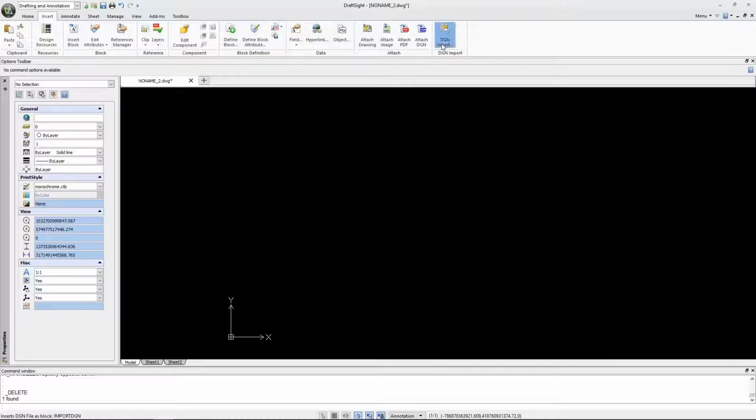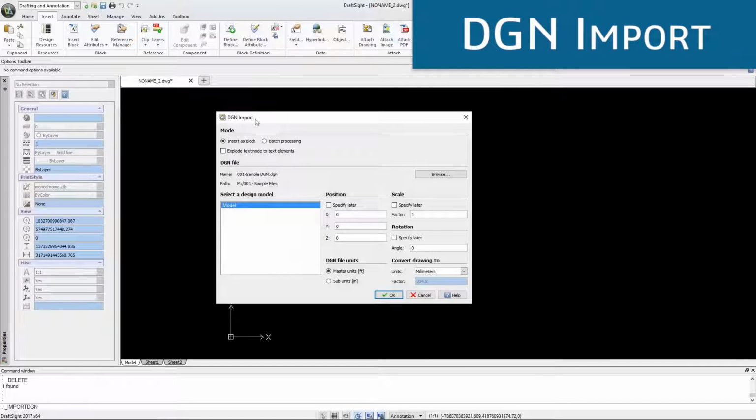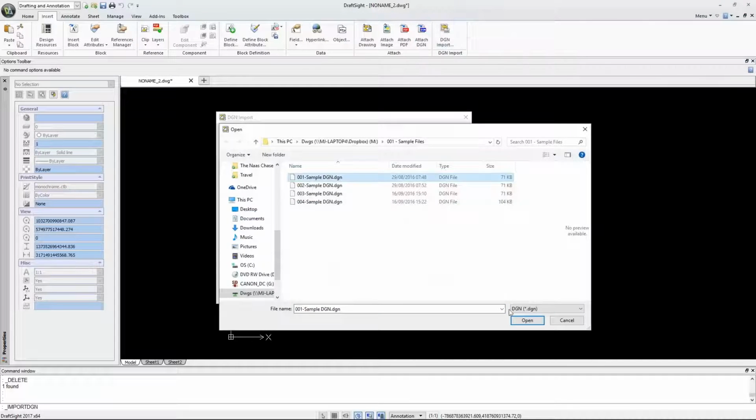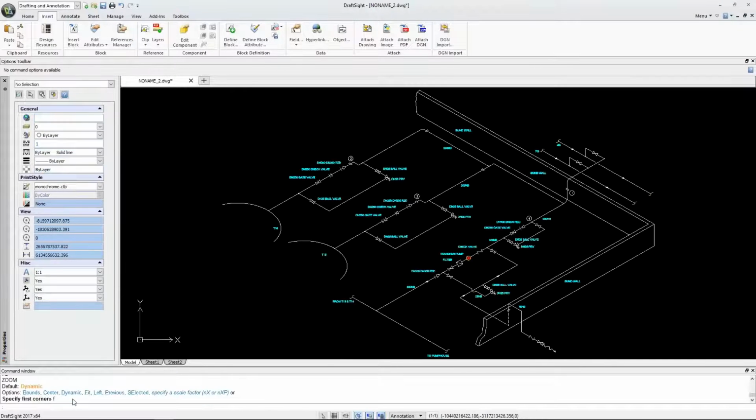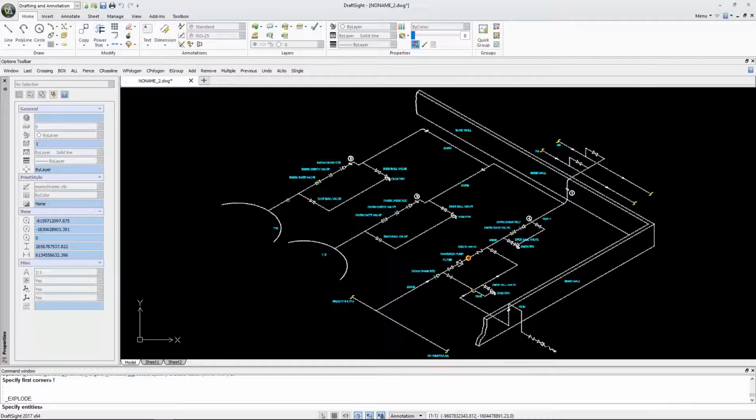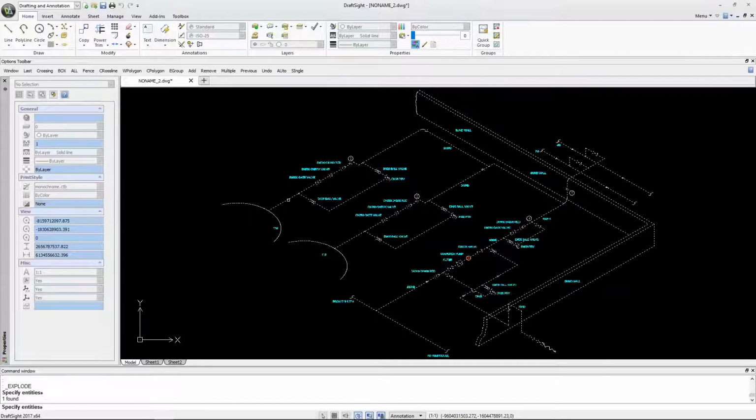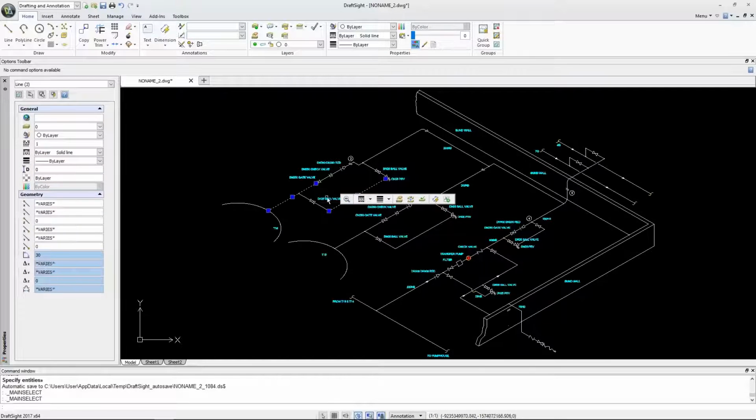DraftSight 2017 can now import and attach DGN files. If importing a DGN file, DraftSight brings in the entire file as a block. After exploding the block, all DGN elements are converted to DWG entities for direct manipulation.